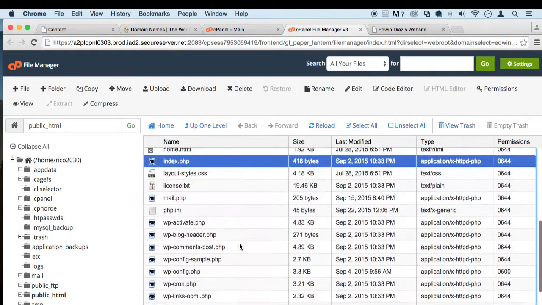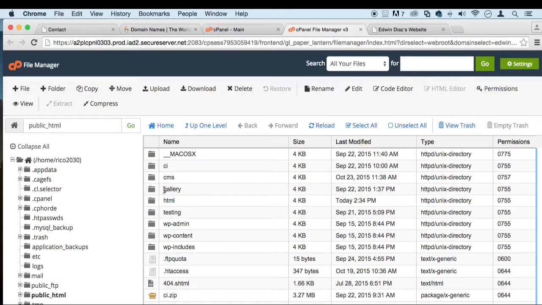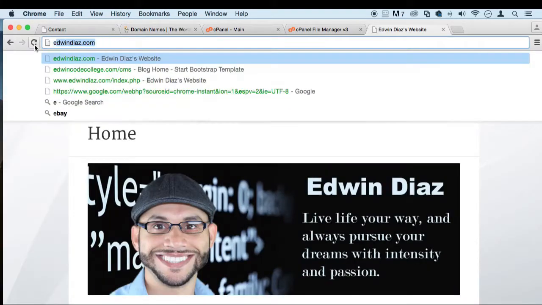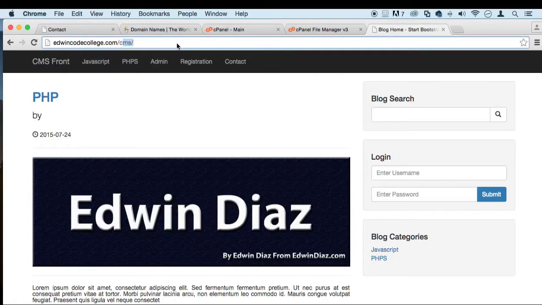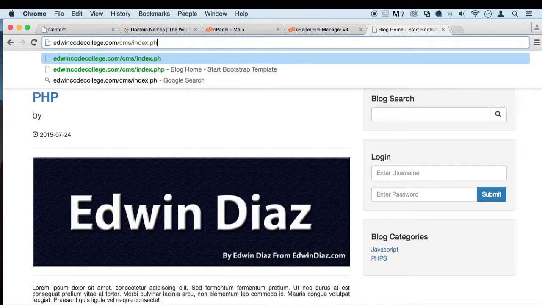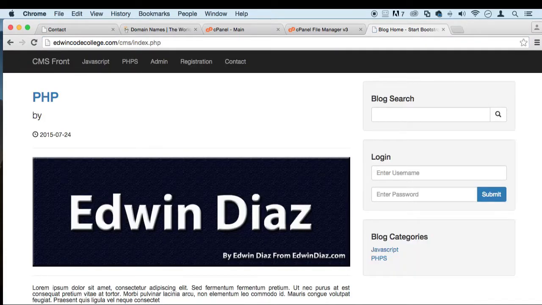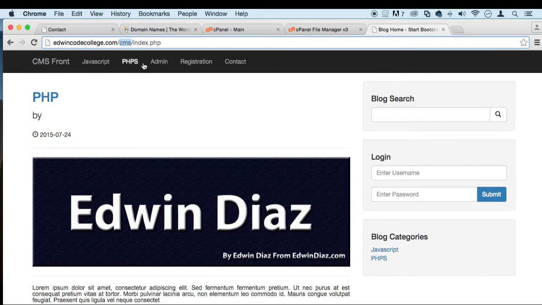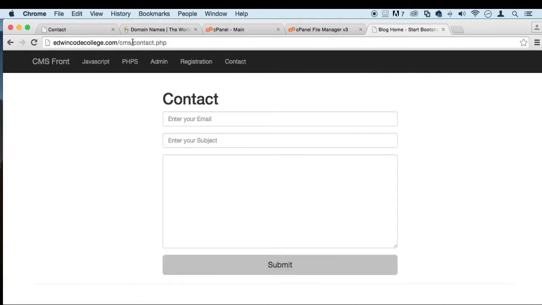But anyway, I have some files here, and these files are applications that I have under this domain. So for example, I have Edwin Cole College /CMS. That's a folder, and inside that folder I have an index.php like this. That is the homepage for this application. This is the folder, and this is the homepage. Again, this is not going to show, so we can just type this, and that's it. And we go to contact page. You can see a /contact page after it. I just wanted to show you that.